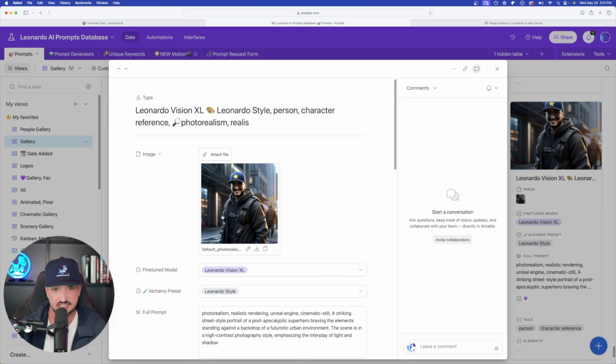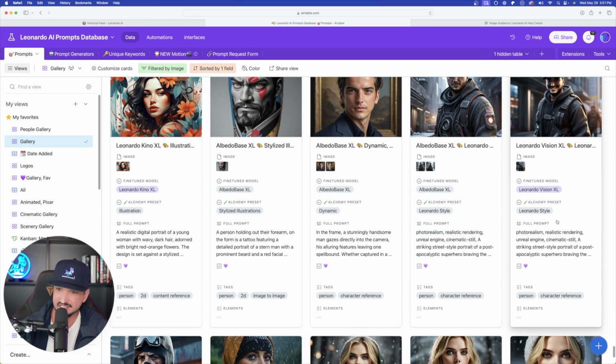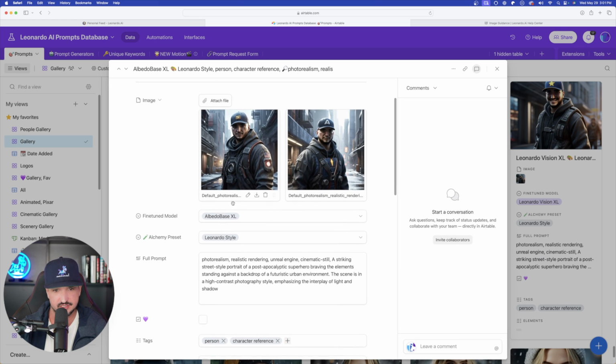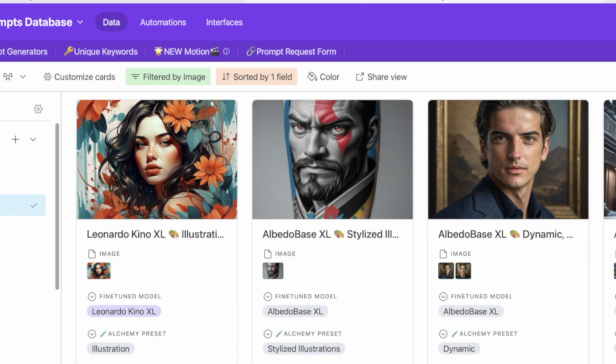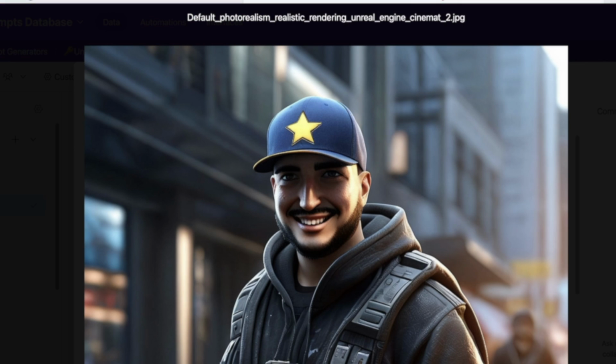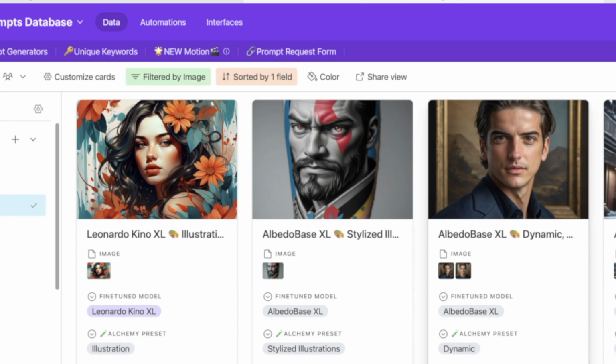And then again, this model over here also did very well using an image of myself, same exact prompt, but notice the 2 differences, okay? Albedo Base XL on this one. This one was Leonardo Vision XL. Very happy with the final product on here.